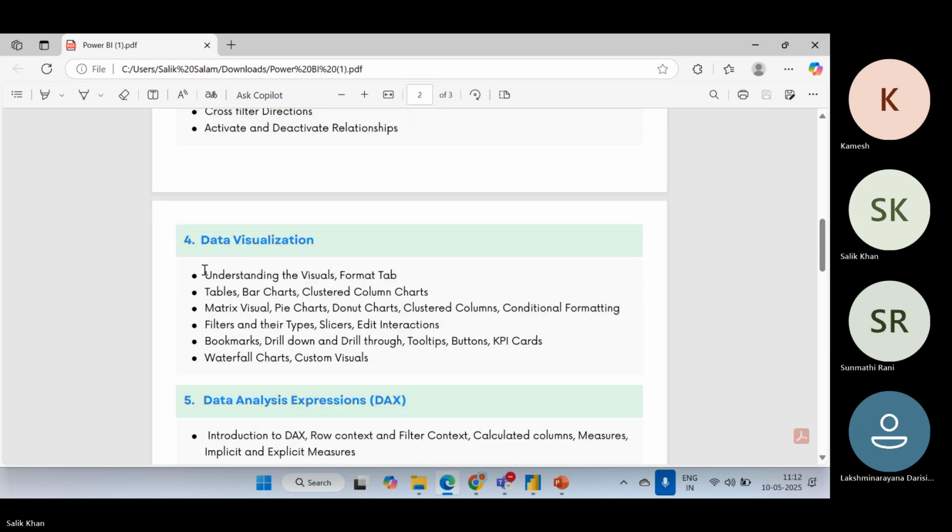Next, we will go through the data visualization part, starting with an understanding of different types of visuals, and more importantly, how to choose the right visual for each scenario. Once we cover the basics, we will explore the range of visuals options available in Power BI.